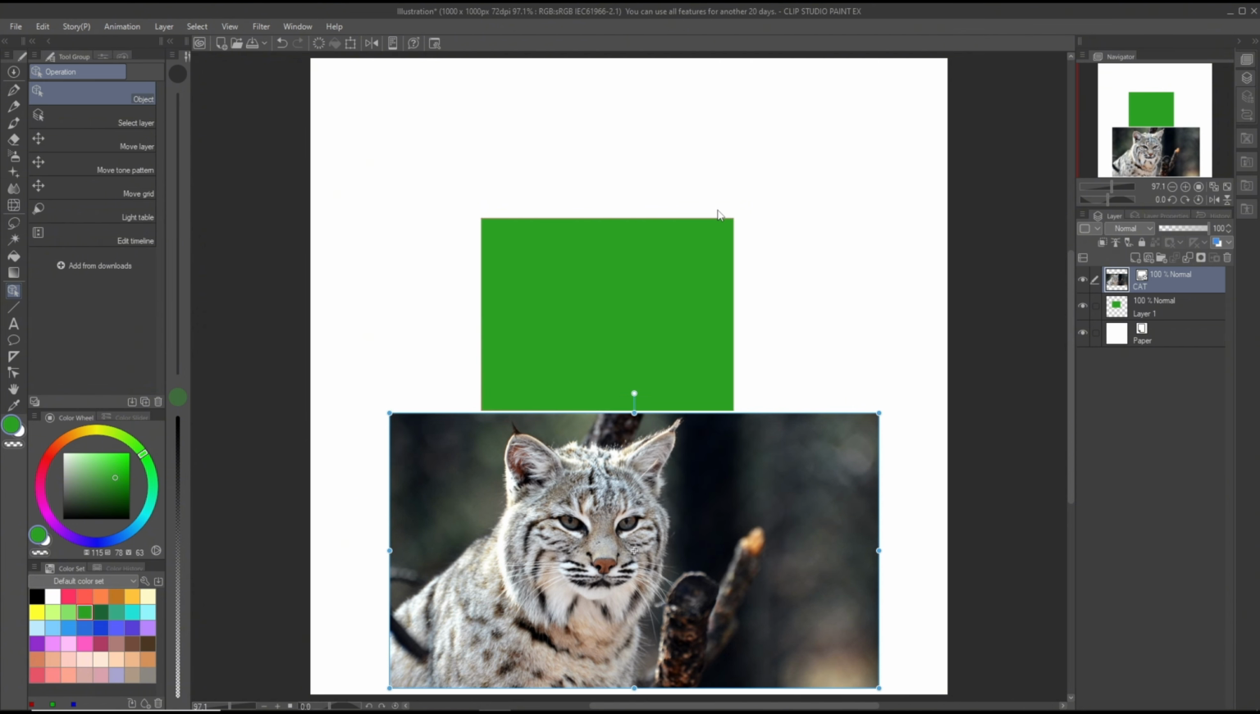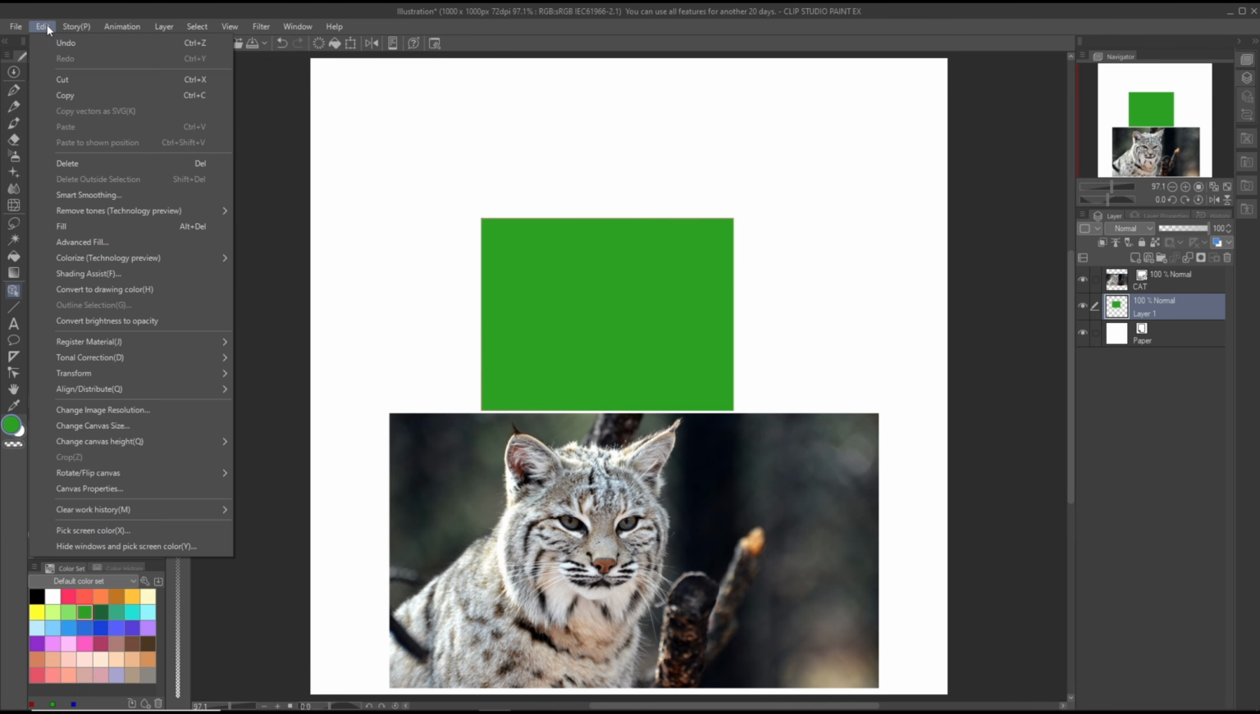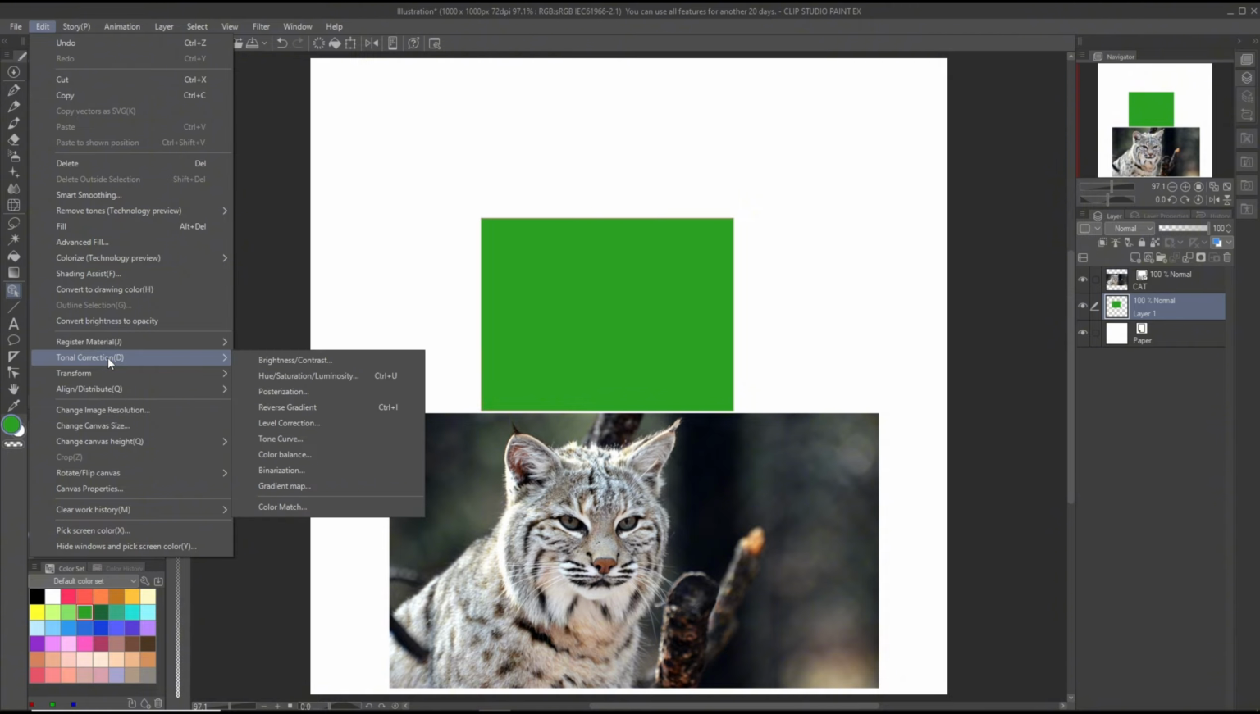Now if you want to change the hue in this rectangle, you can select the layer and then go to the Edit menu, click Tonal Correction, and then you can click Hue, Saturation, or Luminosity. You can click here to change the hue.